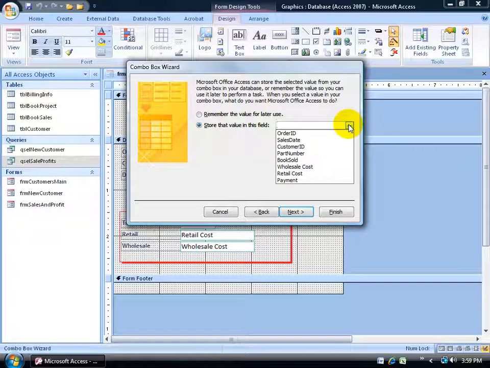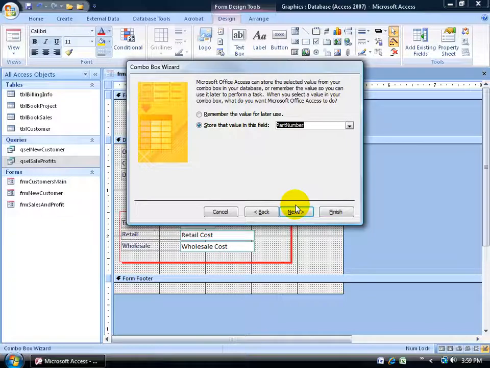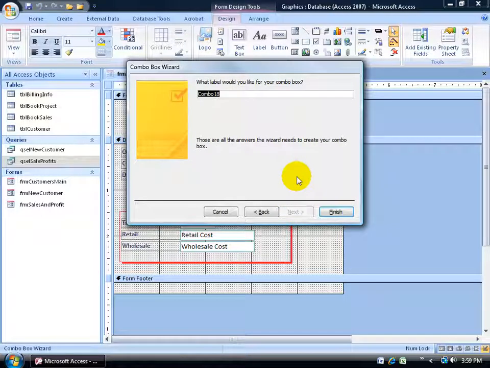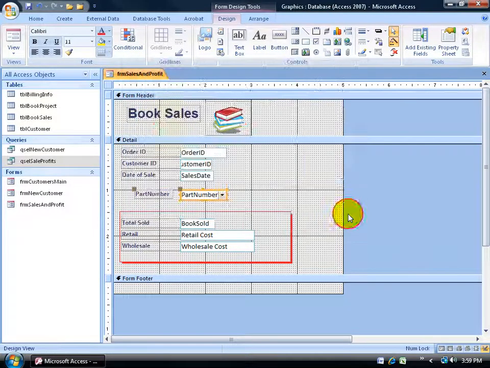And where are you going to store it? Well, it's going to be stored in the part number, because remember, this combo box is based upon the part number with, off to the side, the part number's book title, or its corresponding book title. Click Next, and then go ahead and name it. Click Finish, and that's it. Let's take it for a test drive.